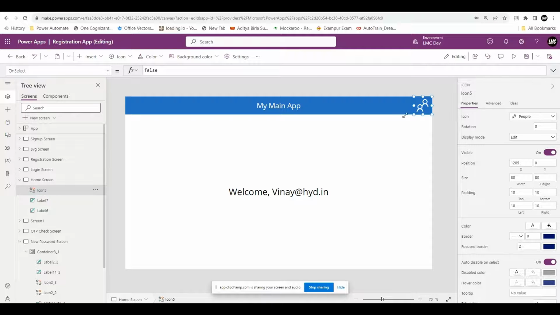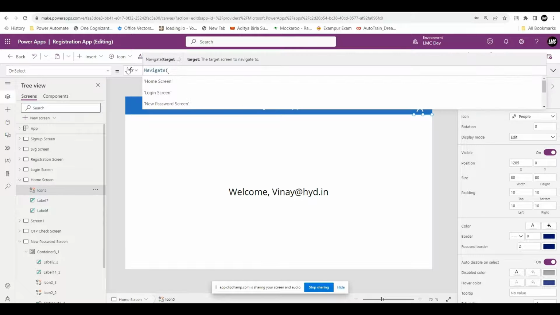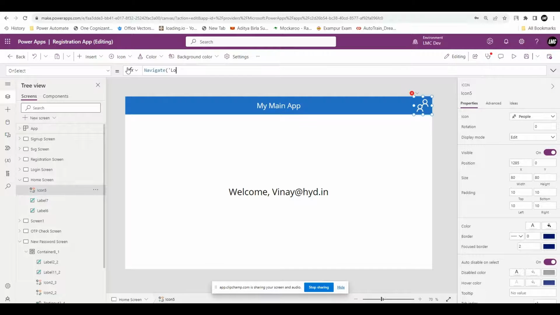Now on select of this, you should be logged out. Logging out means nothing but navigating to that login screen with the fade transition. That's pretty much it.